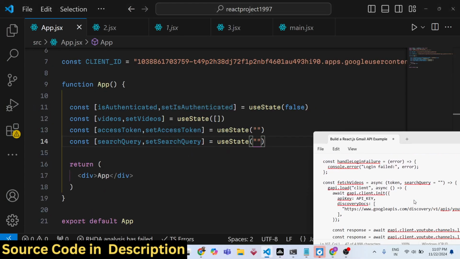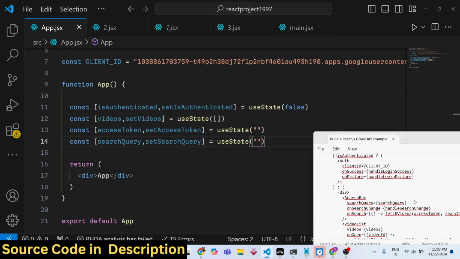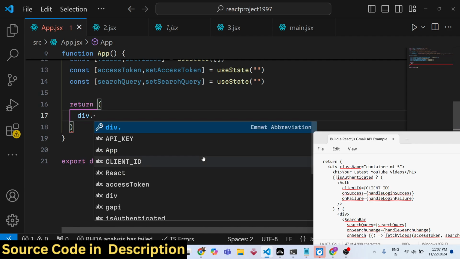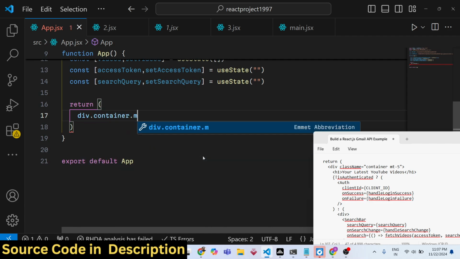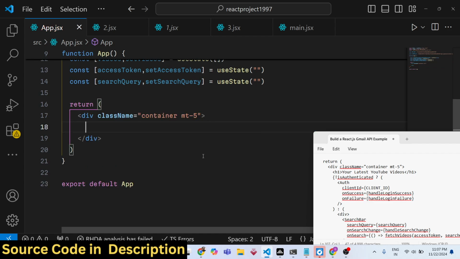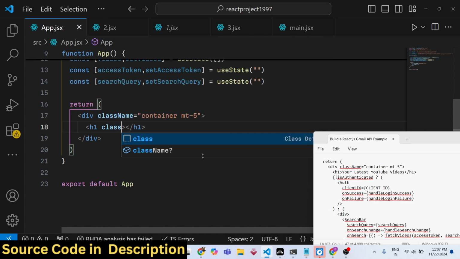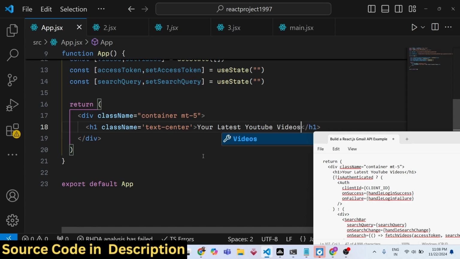Now after this, we need to come to the JSX part. So right here, we will have the container class of Bootstrap. All these are Bootstrap classes, and we will be having a simple heading in the center position, and you simply say something like your latest YouTube videos.